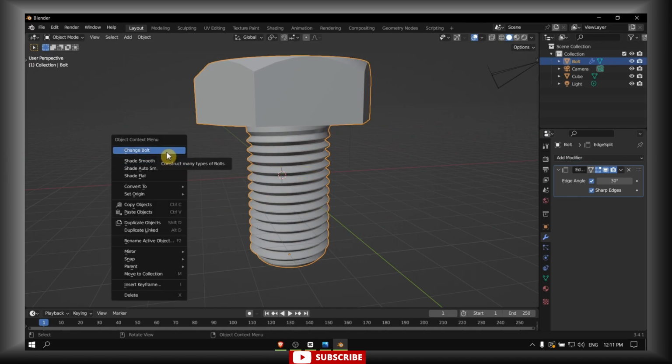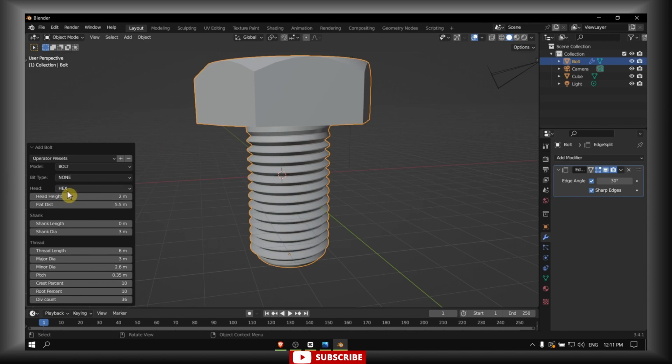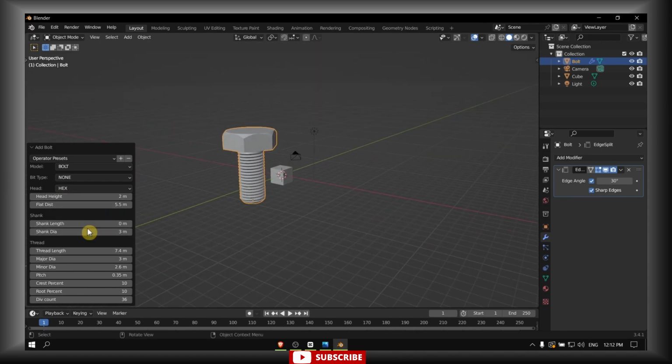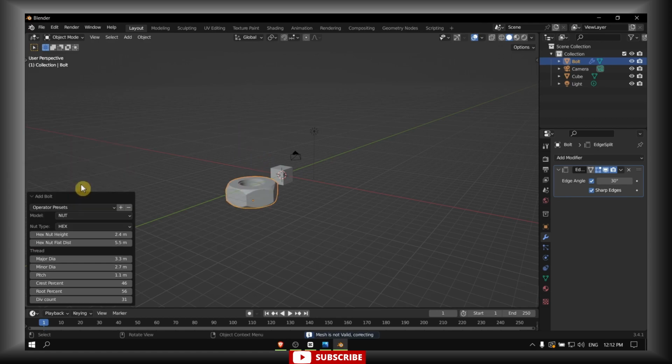Right click, Change Bolt, Add Bolt, and here you can also add some settings to your bolt. Okay, Major, there's a bunch of things you can change here. Pitch, Crest, Root, and Div Count. Bolt model, not nut, but we want bolt.